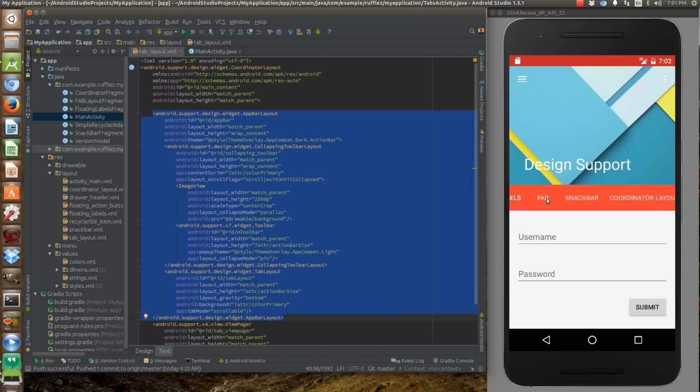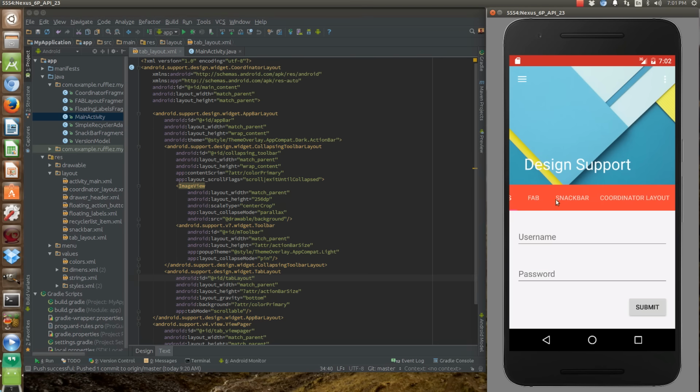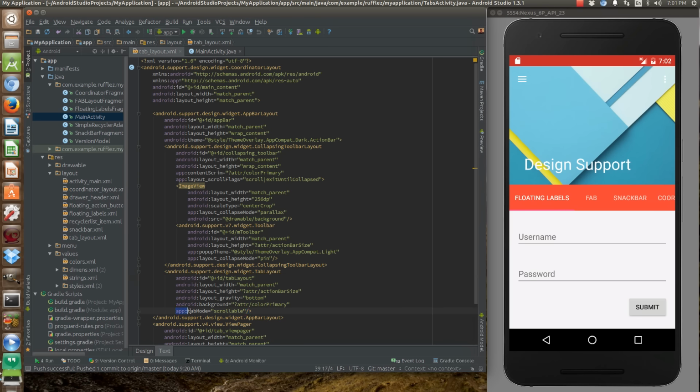And then right underneath that, inside the app bar layout, we will have our tab layout, which is this view right here. Now, if you do not add this little app tab mode scrollable, you'll have fixed width tabs, and it'll wrap the text onto the second line, but not necessarily where you think it will wrap the text.